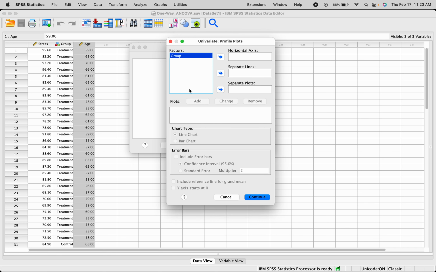So typically in this case, because we have one group factor, you typically want to see a graph where you have the means of the outcome variable, stress, as a function of the group variable. So we're going to use on the horizontal axis the group, and I'm going to add the plot over here to the list of plots to create. And that's in fact the only one we would want to create in this case. We're going to keep a line chart, and we're going to select error bars, and usually we report confidence intervals rather than standard errors, but both are possible here. So I'm going to keep confidence intervals and click continue.